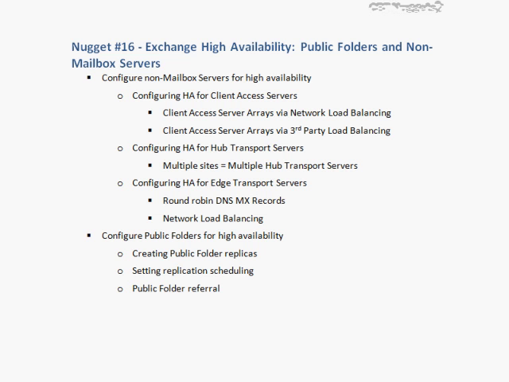In this nugget, we're going to talk about how you can go through configuring that HA for things like the client access servers, for hub transport servers, and edge transport servers. I'm going to spend just a little bit of time talking about network load balancing, but really too much detail in network load balancing is out of the scope of this series. But at least you'll get an understanding of how you can implement network load balancing for creating arrays of servers that will support it. Also in this nugget, we're going to talk about configuring public folders for high availability.